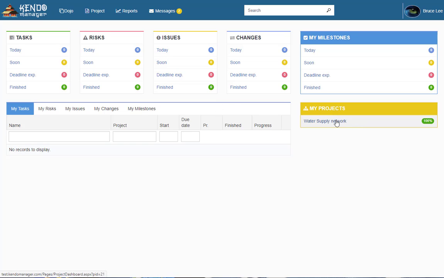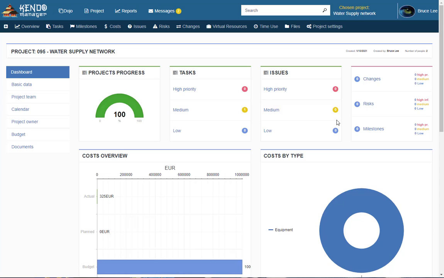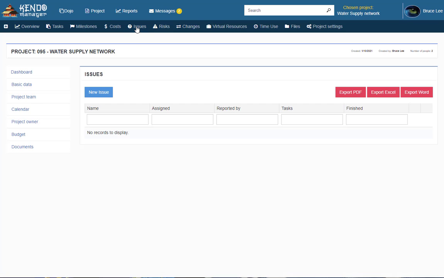The Problems option is used to register the problems and assign them to project team members to resolve them and establish the connection with the specific project tasks. To create the new problem, select the project, then Issues and New Issue.